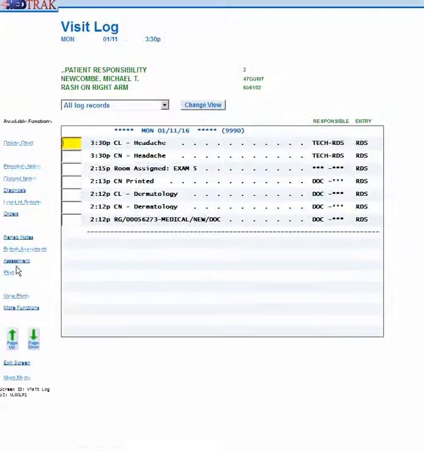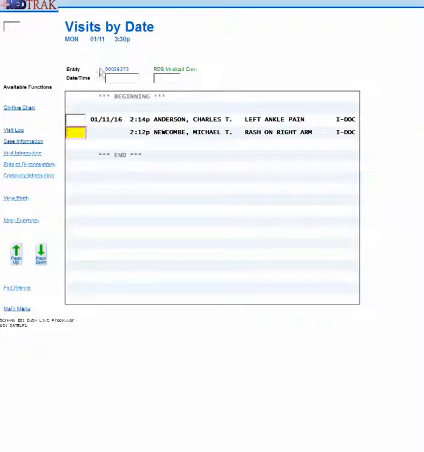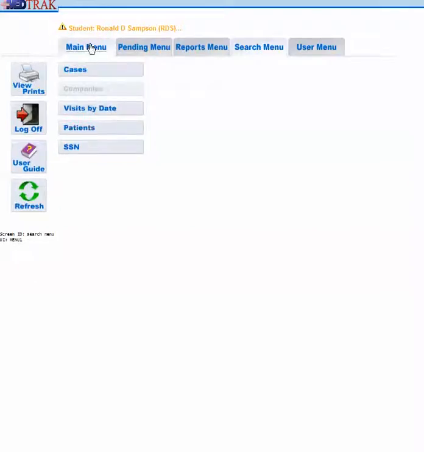I click the exit screen button. I'm back on the visit log to do anything else I want to do. I can then exit screen again. I'm back on the visits by date. If I exit screen again, I'm back on the search menu, and then I can click the main menu button.